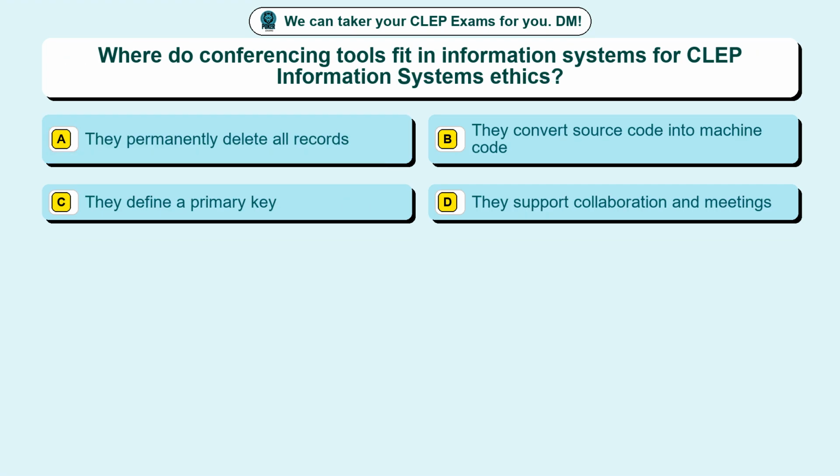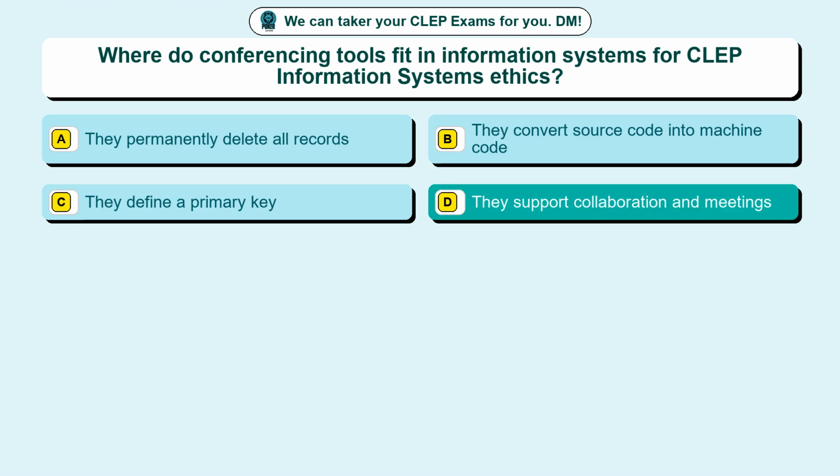Question 5. Where do conferencing tools fit in information systems for CLEP Information Systems ethics? Option A. They permanently delete all records. Option B. They convert source code into machine code. Option C. They define a primary key. Option D. They support collaboration and meetings. The correct answer is option D.